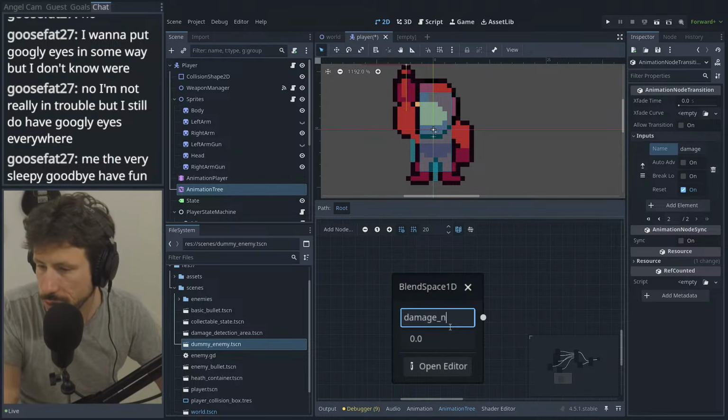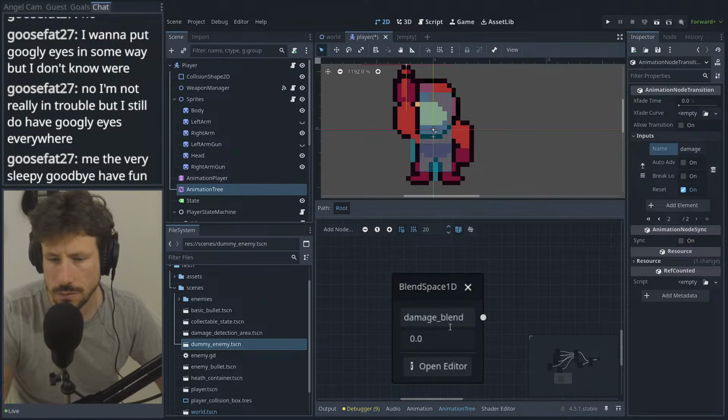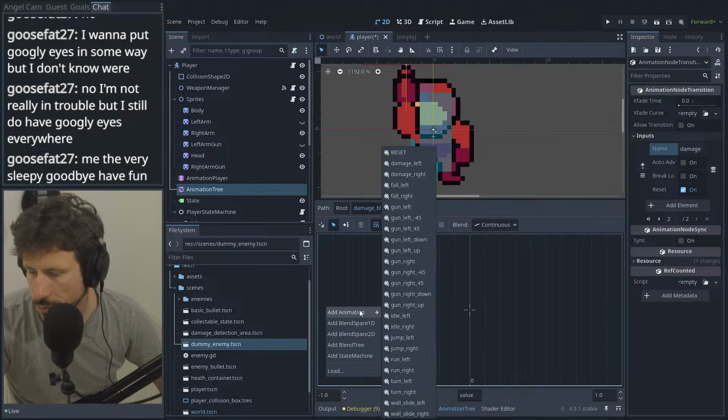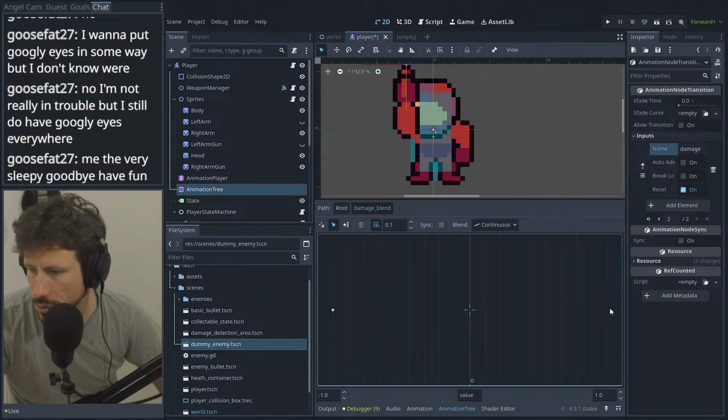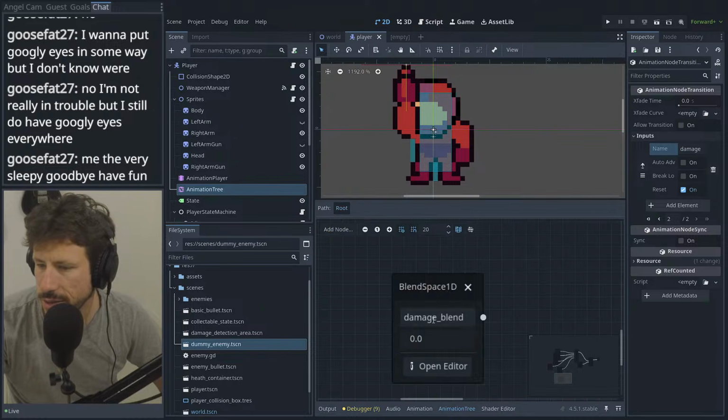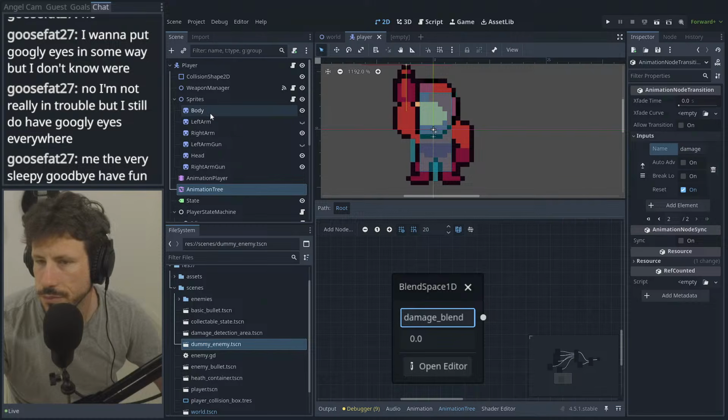Damage blend. And then open the editor. And we'll do, where is it? Damage left. Damage right. Easy peasy. And we'll save that and we'll just add that to our big list of animations that we need to blend when we animate.